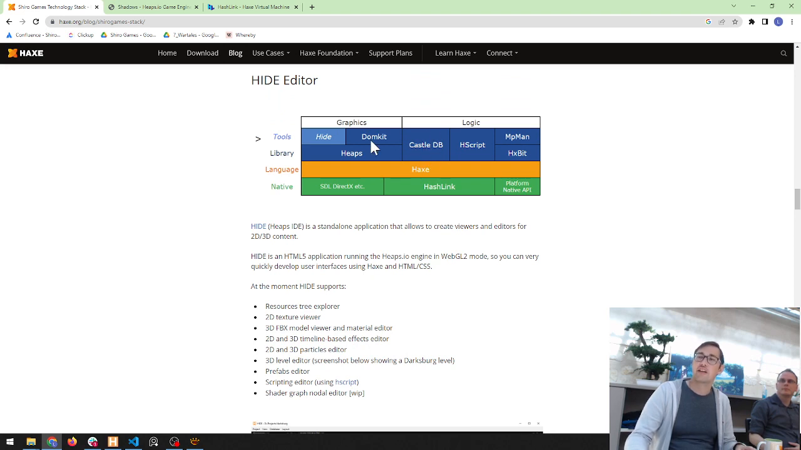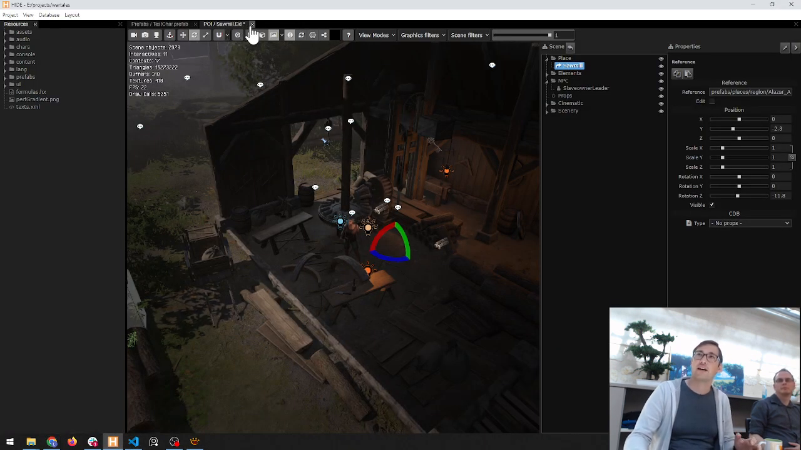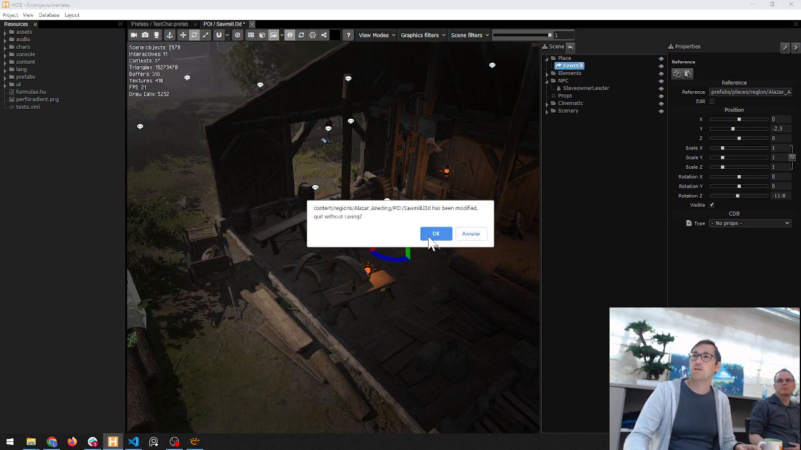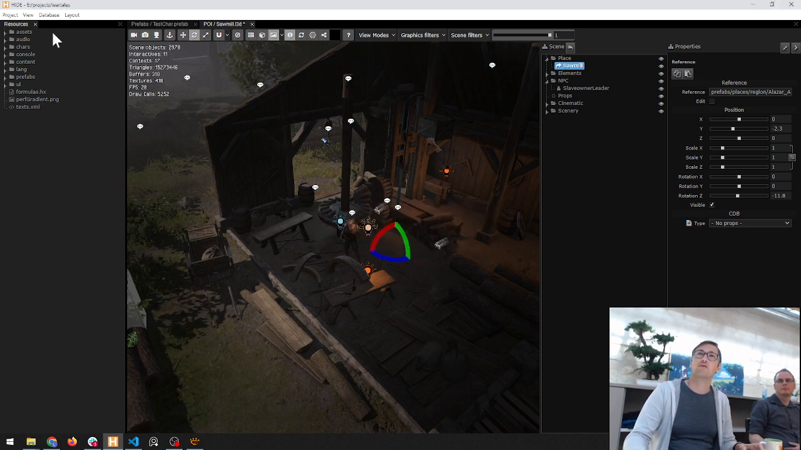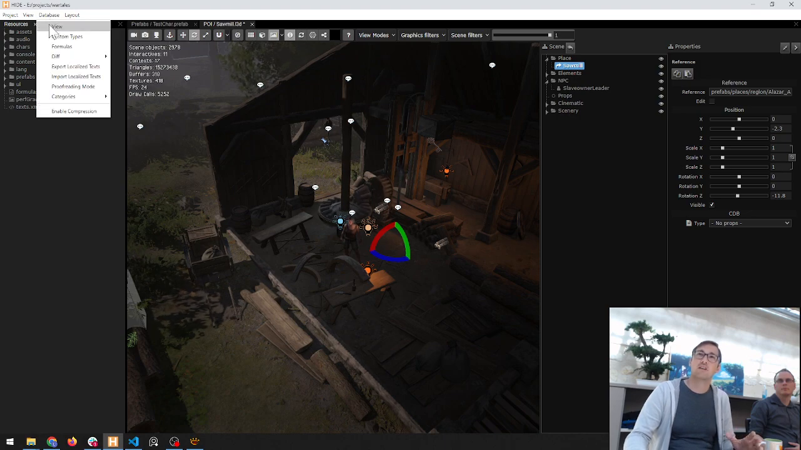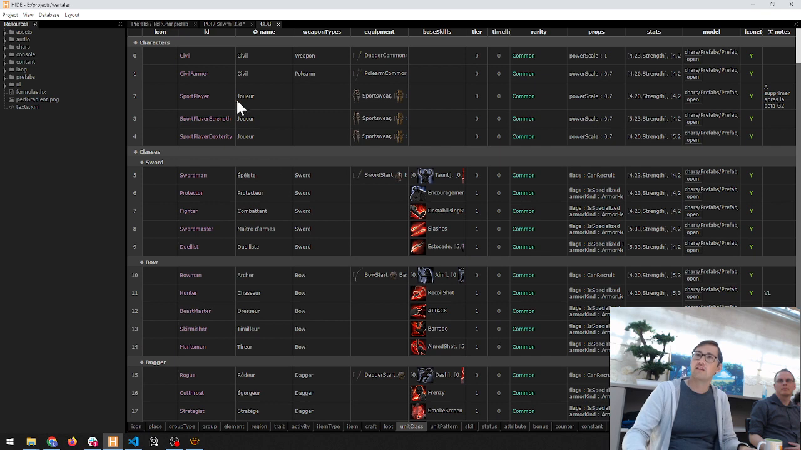CastleDB is not directly related to HIPS. It doesn't need HIPS to work. It's a database that you create, and it is part of HIDE right now. We have an old version that was standalone, but it is no longer maintained. We are maintaining it only through HIDE, but you can use it without HIDE, without the whole HIPS engine. So what you do is open the database view here, and you can see a lot of things we're having.